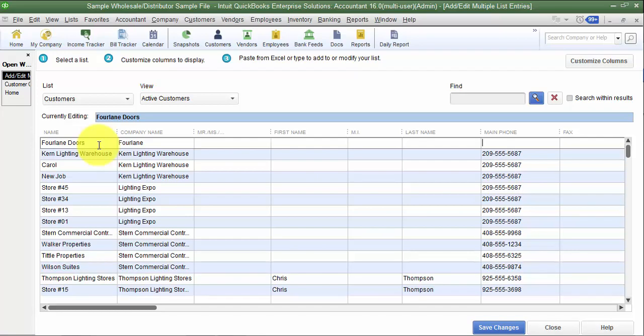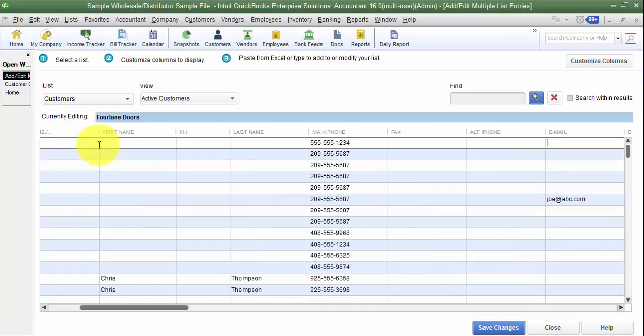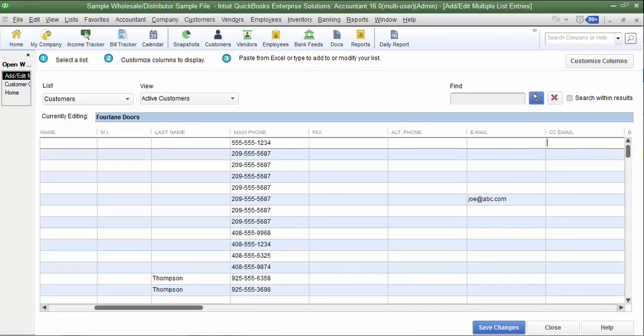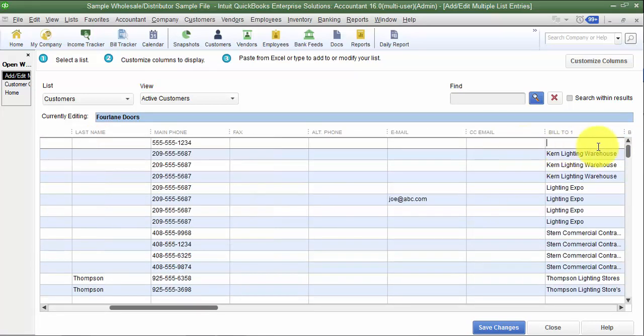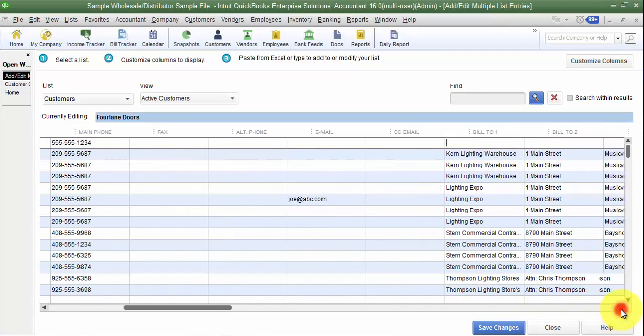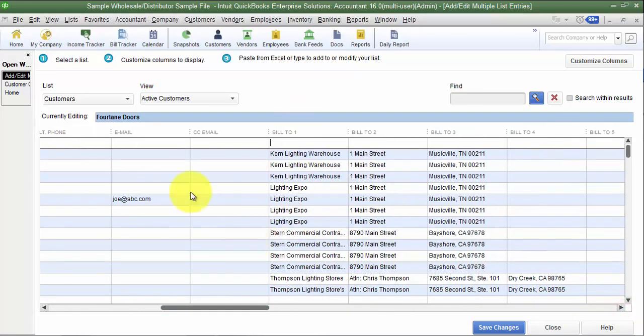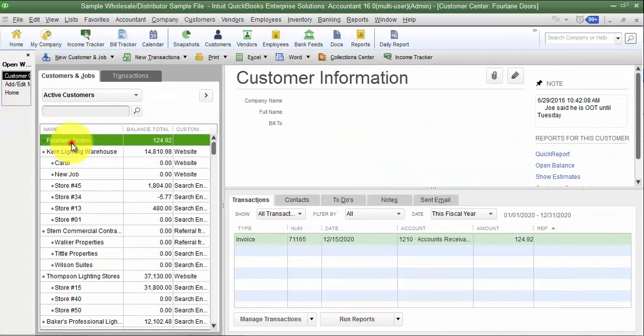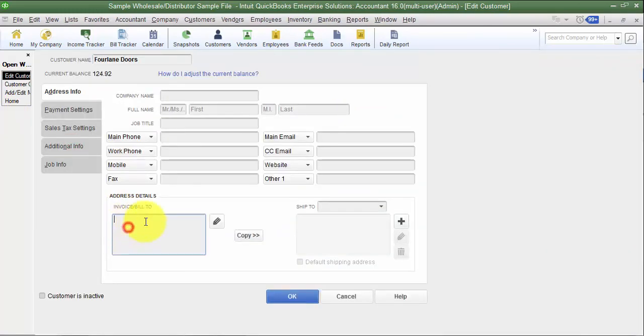Okay, so again, starting up top, I can tab across, I can start to fill in information, right? First name, last name, phone number, fax number, alternate phone, email, CC email, bill to line 1. This is one of those areas where you want to make sure when you're editing a customer and you're looking at this address field here, right? This is what's going to show up in the envelope.